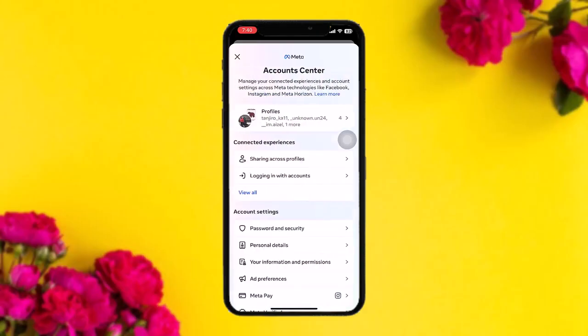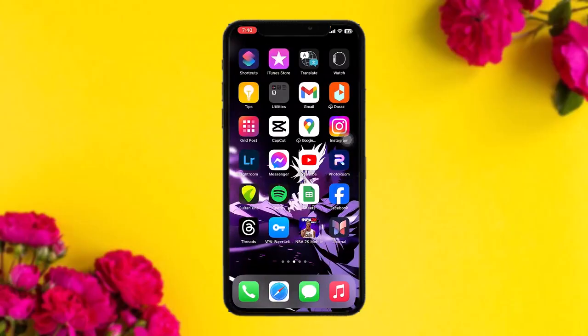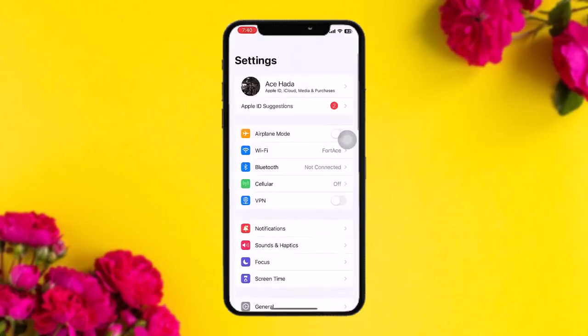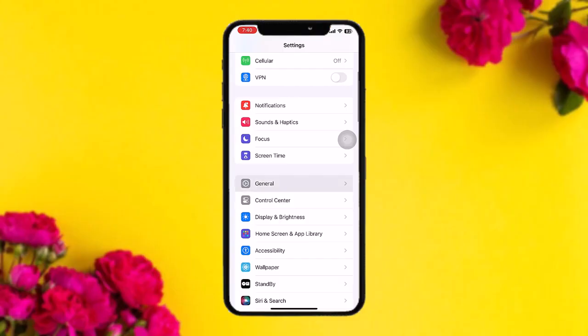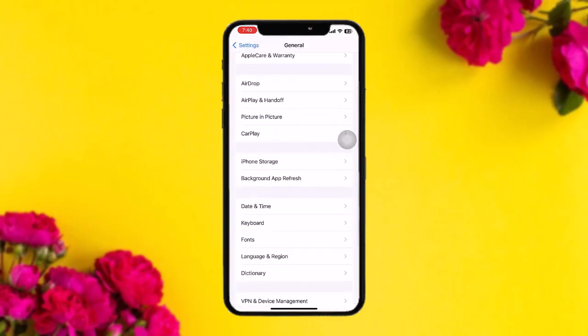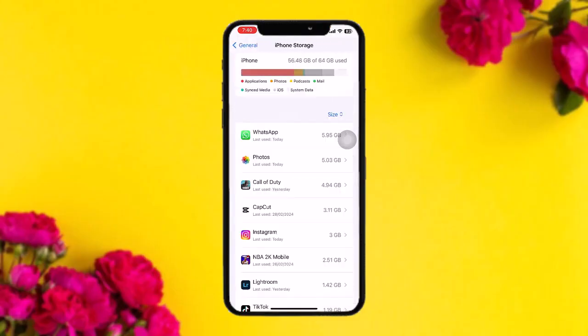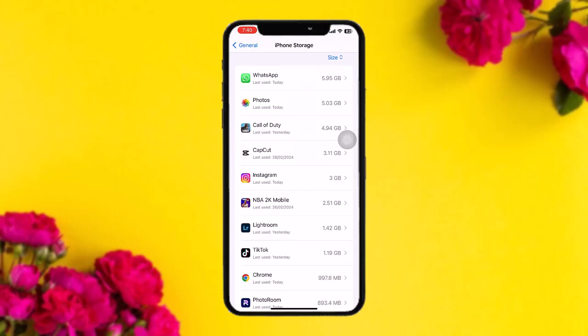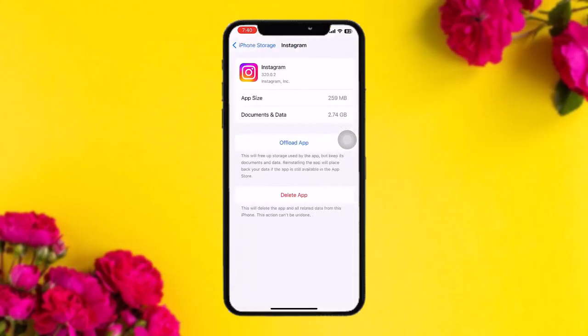But if that still doesn't fix the issue, then what you can do is simply go to the settings app, and once you're inside settings, scroll down and then tap on general. Now tap on iPhone storage, and here all you gotta do is find Instagram and tap on that. And once you're here, tap on offload app, and what this does is it clears all the bugs and glitches that are present in the app.